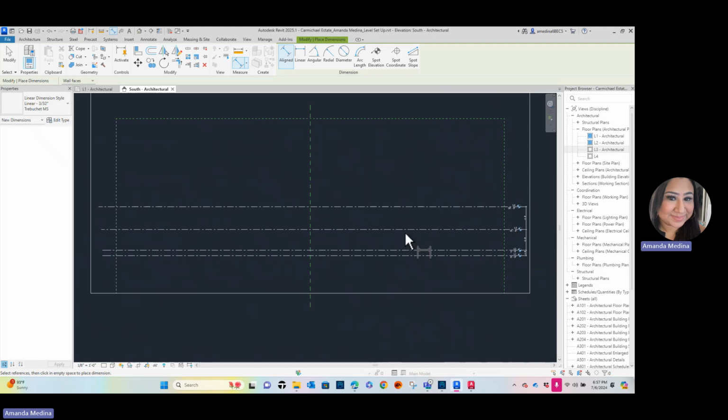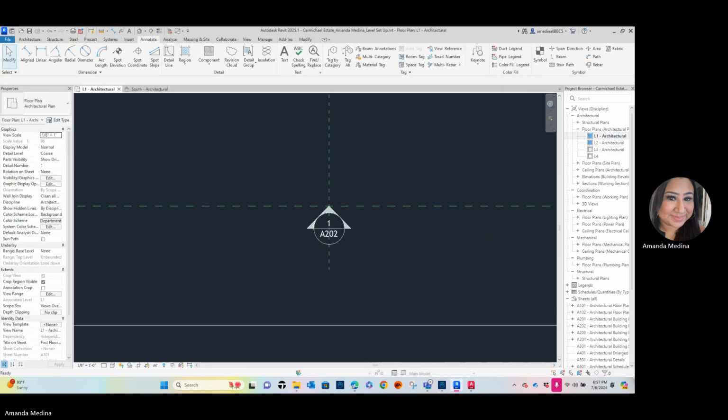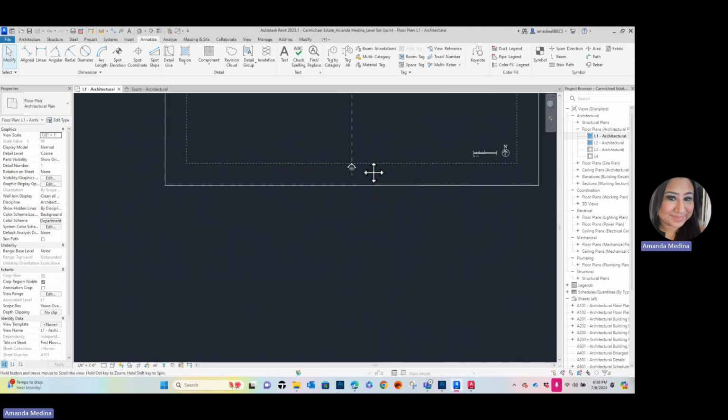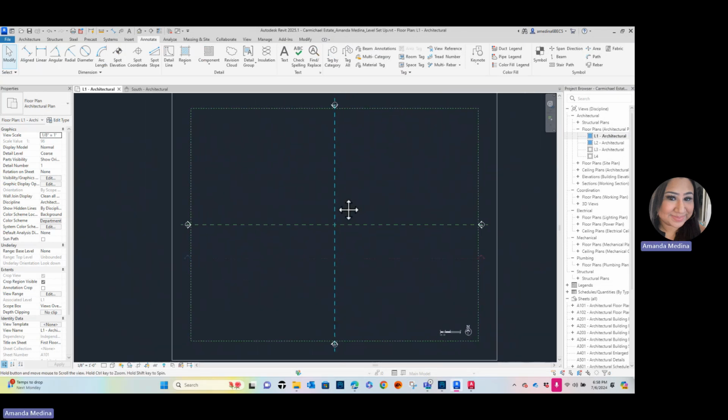I'm sorry, not importing, linking our CAD to our Revit. So what I'm going to do first is I'm going to go to level 1. I'm going to zoom out. And assuming that you have already downloaded all your CAD-based plans and saved them to a location on your computer that you know where it's at, I'm going to go ahead and start linking.